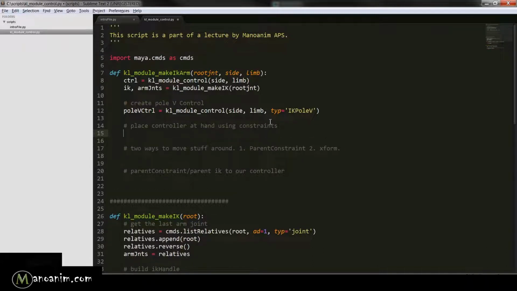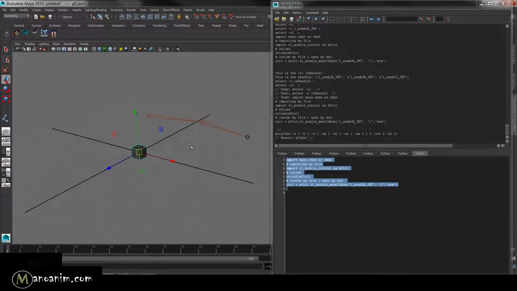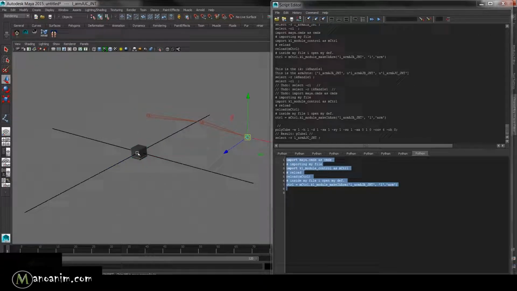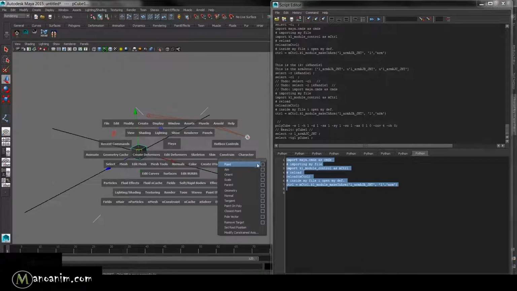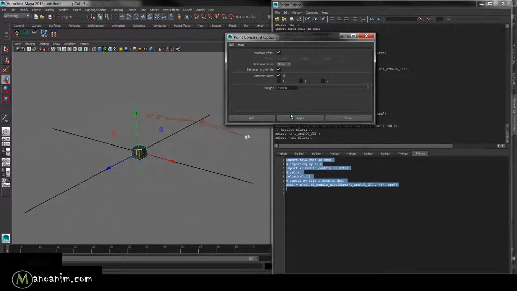So what I'm going to do now is create a temporary constraint. In this case, I'm going to move something with my constraint. So when I create, let's say, a cube, and I select my joint, and I select my cube, and I say constraint, point constraint, for instance, and I say maintain offset. If maintain offset is on, the cube will maintain its current position. If maintain offset is off, it's going to snap back to where the joint is. And that's exactly what we want to do.